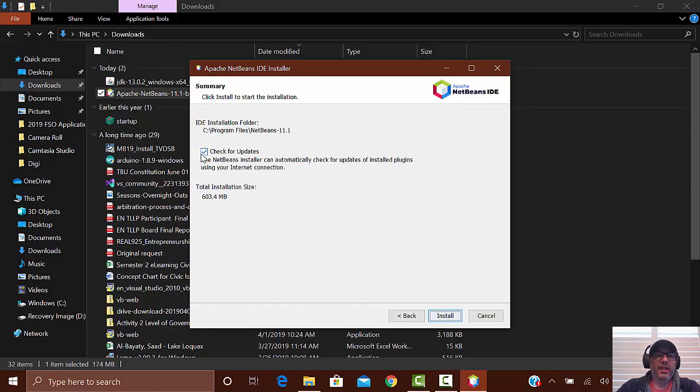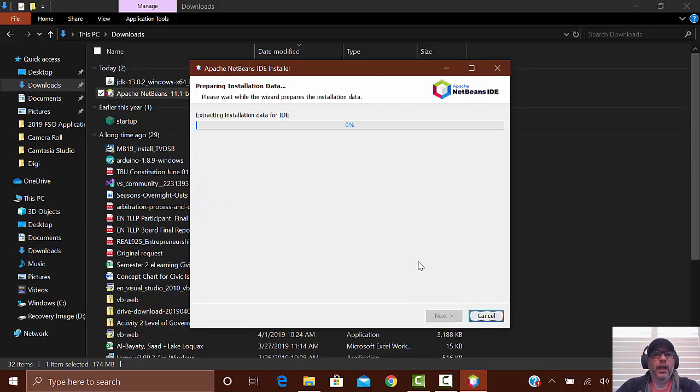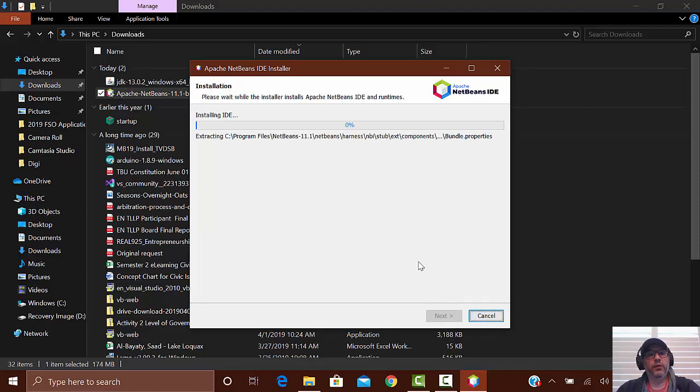You can click check for updates. It doesn't really matter though, because we're not going to be using any more current version than 11.1. So whether this is checked or not doesn't really matter. But I'll leave it checked just so that when there are updates of NetBeans, I'm aware of them. Just as a teacher, it's good for me to know that. So then I just click install, and the installation process may take a few minutes.